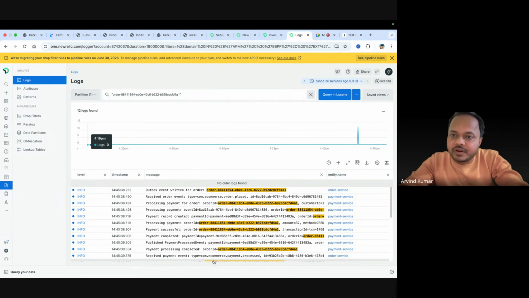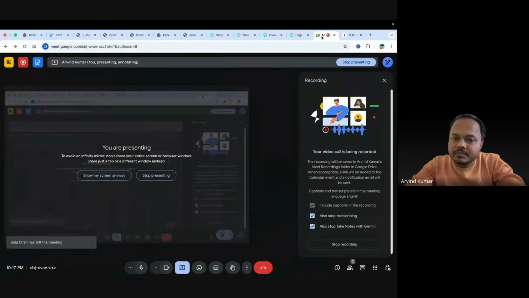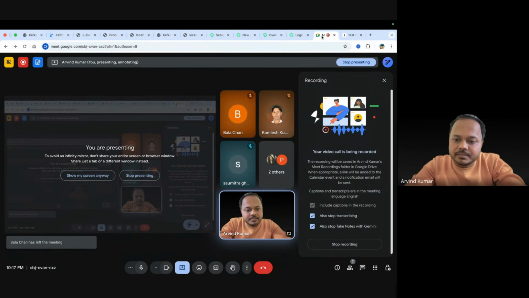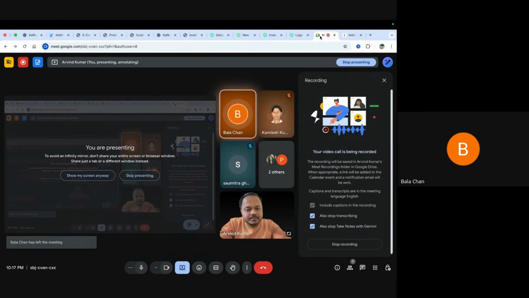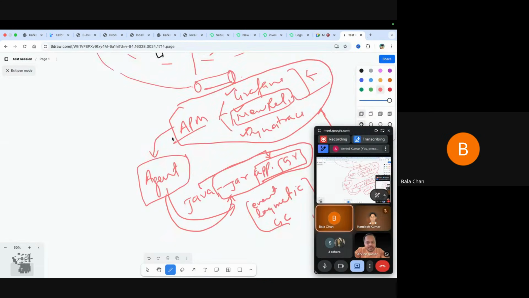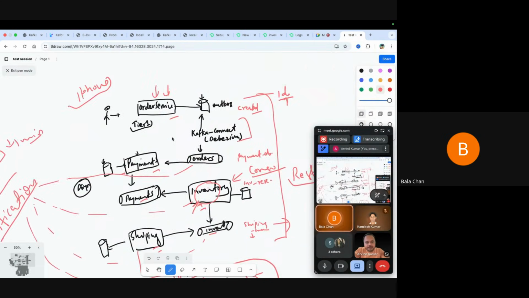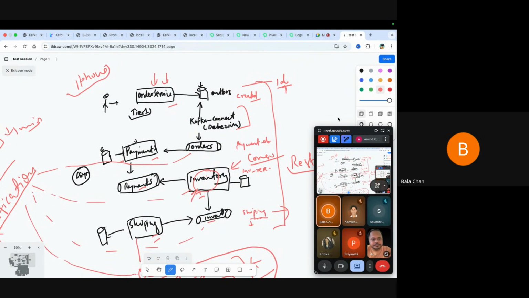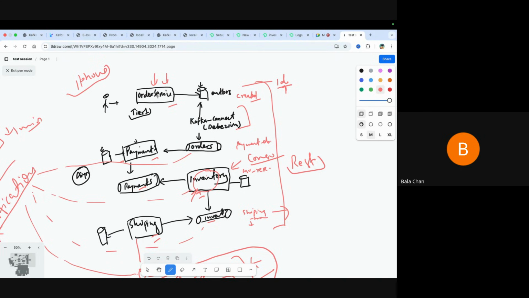Any questions so far that we have? Arvind, just go to the diagram. I might have missed something, so I want to check the diagram. In this one? Can you go up? So this order service and the Kafka Connect, can you explain a little bit on these three parts? So what's happening here?